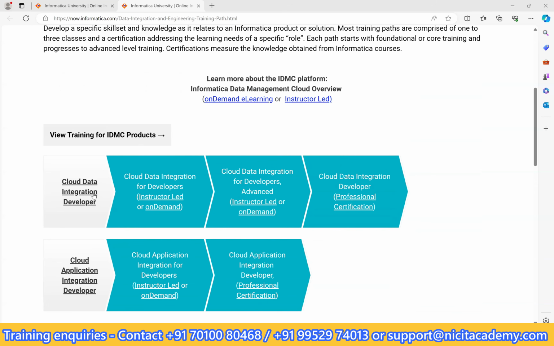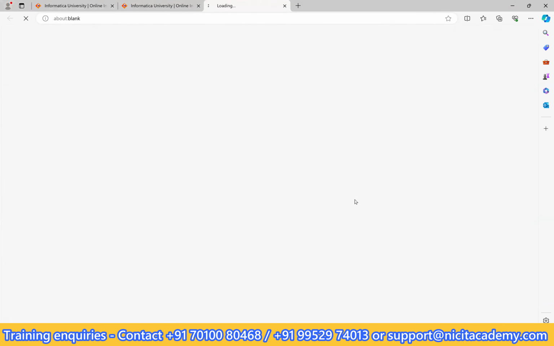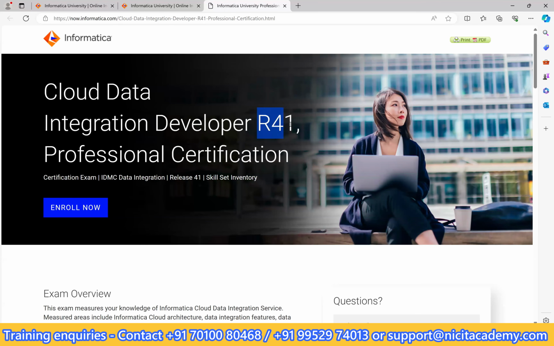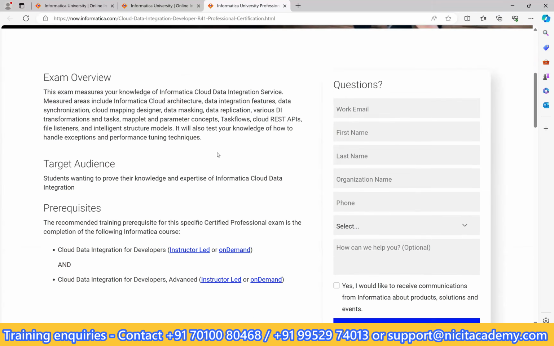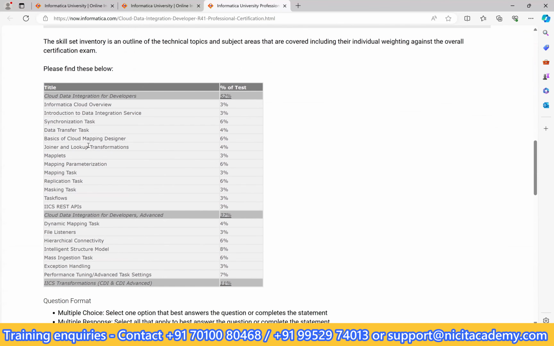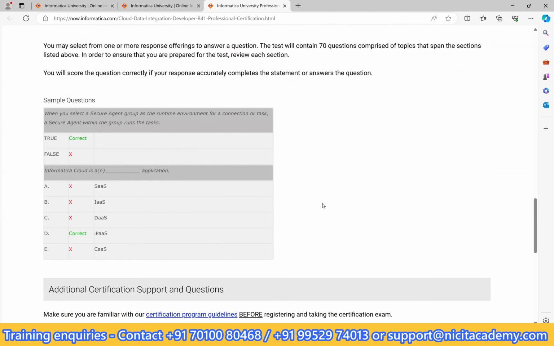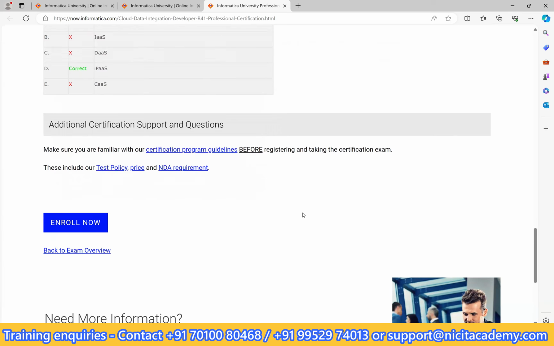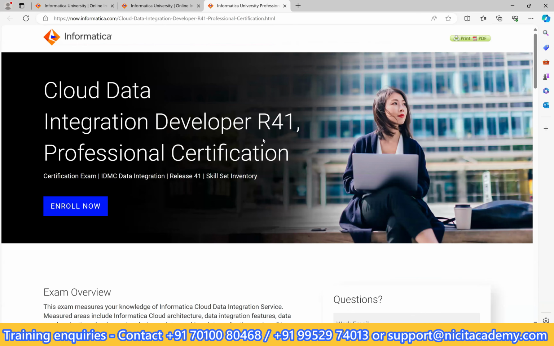See here, we have the data cloud, right? The cloud data integration. If you go to the professional certifications, you'll have this R41. This is what I explained: in R41 we have both CDI and CAI. This one is for CDI, so you will have CDI questions only, not CAI. Based on your need, you can go for CDI or CAI. You can register here and take it on your own.